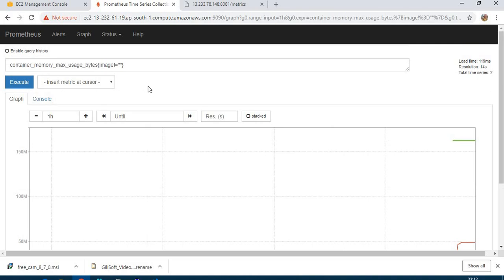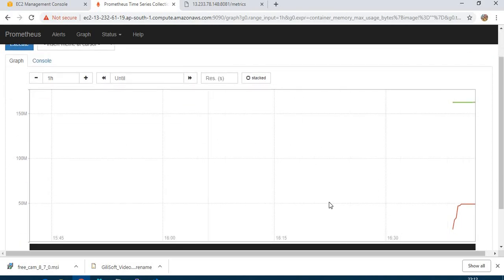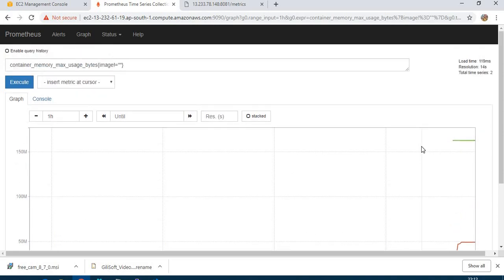Now this graph doesn't look so good because you can put only one query at a time, so you can only measure one metric at a time. In the next video, I'm going to show you how to put multiple queries, or how to monitor multiple metrics or multiple containers at once, using Grafana. That I will show you in the next video. That's it for today.